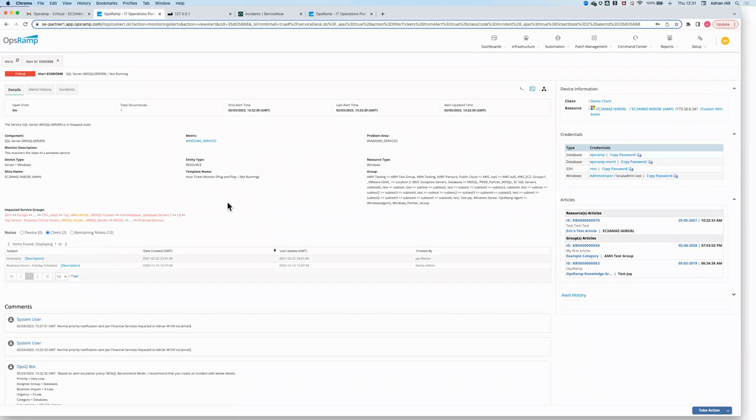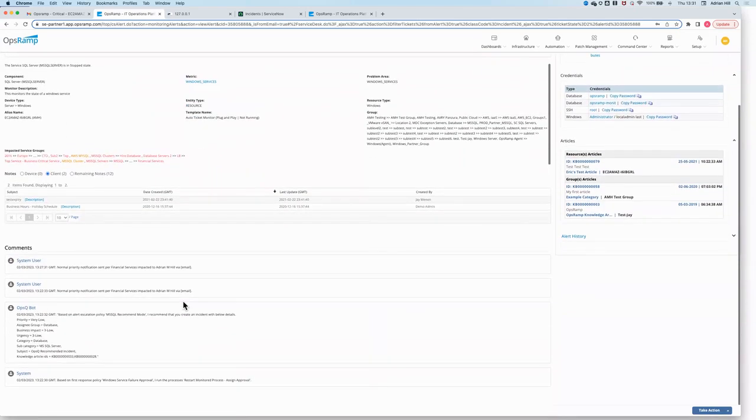So what we've configured here, just for demo purposes more than anything, is that we can have our machine learning engine recommend to a user, as we can see here down in the alert, that an incident be raised for this particular alert. Now, this recommendation gives you the priority, the assignment group, business impact, etc., that should be filled out when you raise the incident.